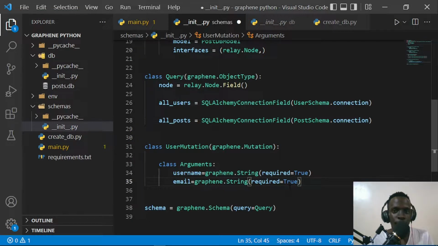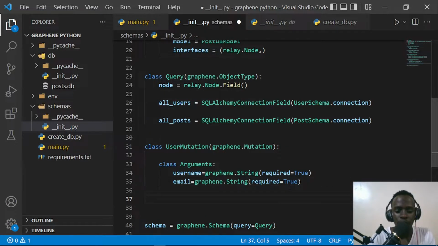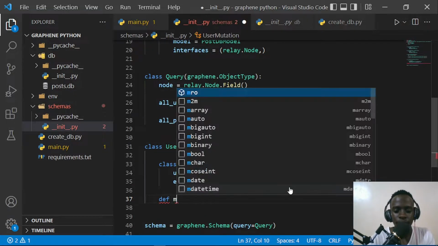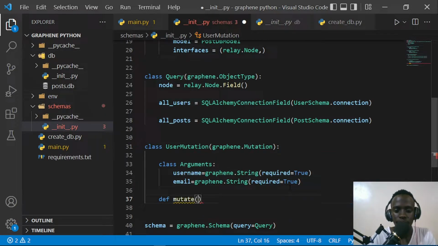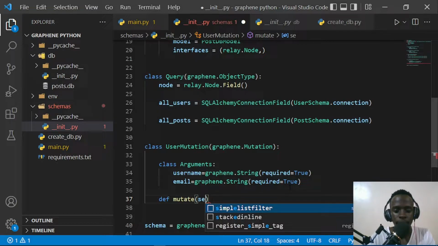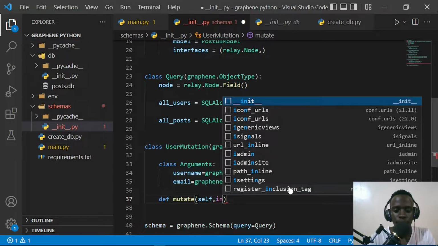creating a user. Now each time we're creating a mutation, we have to define a mutate method that describes what really happens with the data that we provide as our arguments. So I'm going to define that within here. So I'll come and say we're going to have a function that's going to be called mutate. It's going to take in self, and it will take in the following things.